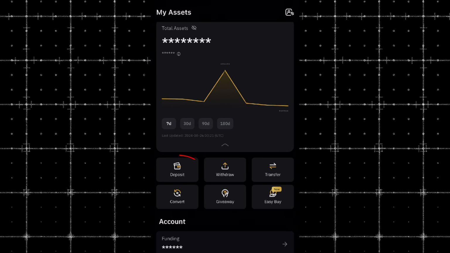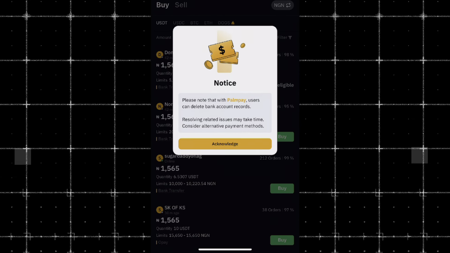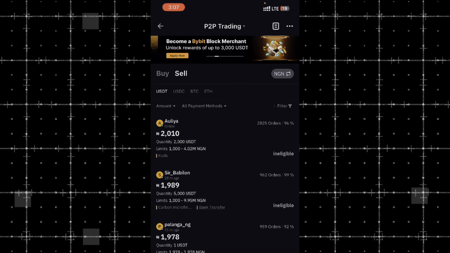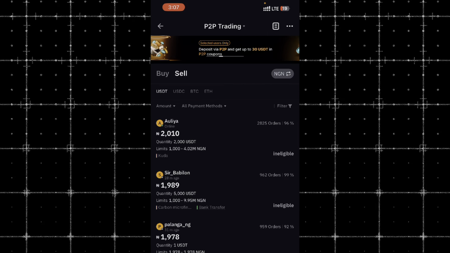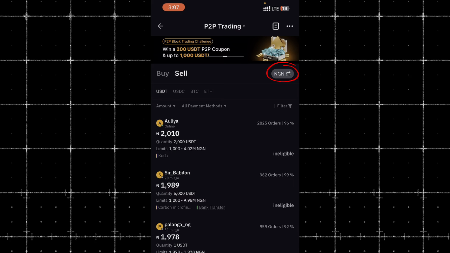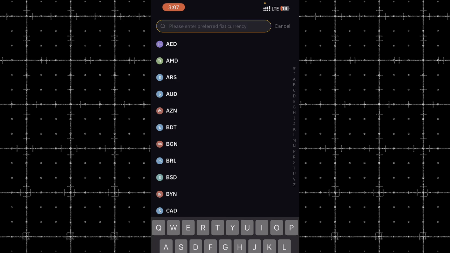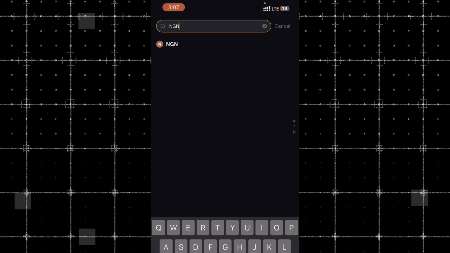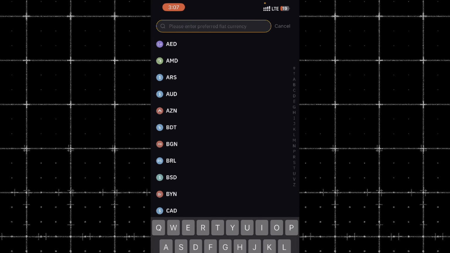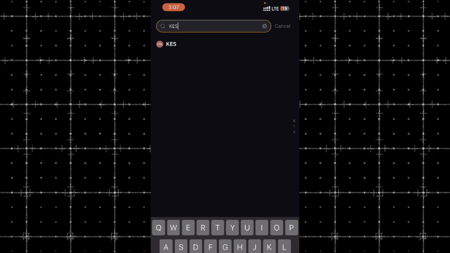After you are done transferring to your funding wallet, you click on deposit, click on P2P, and click on sell. Once you click on sell, if this is your first time using this P2P feature, you click on this currency. By default, it's going to be USD. Click on this currency and change it to your local currency. As a Nigerian, you just type NGN and select it. If you are from Ghana, just type GHS. If you are from Kenya, just type KES.